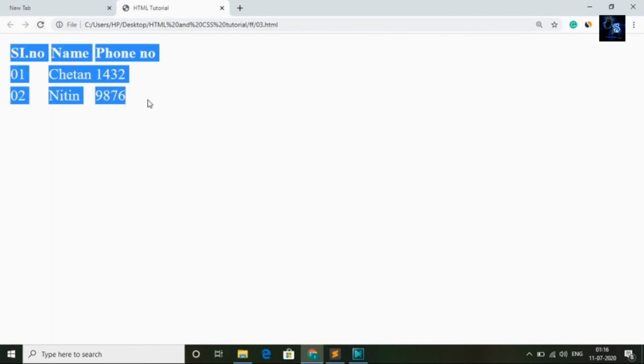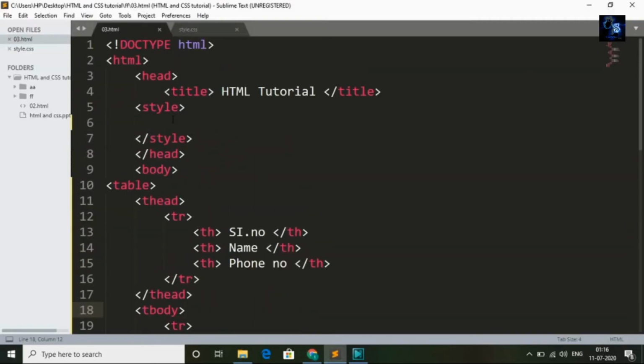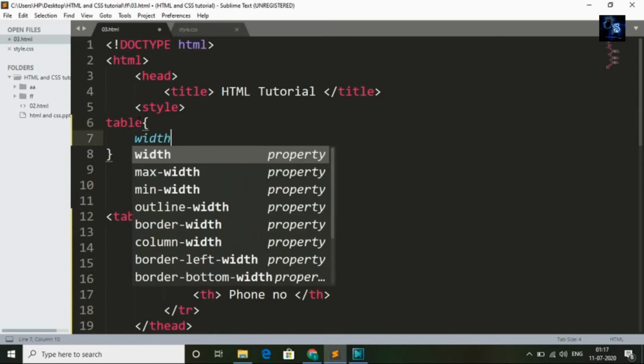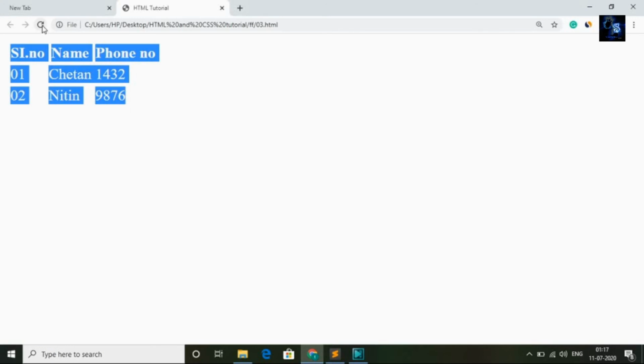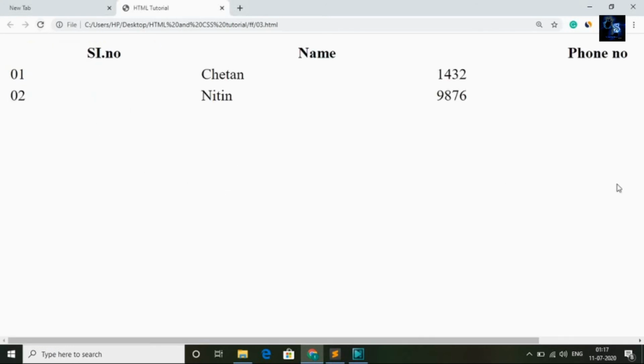Now I will apply CSS, border and everything. I will come back to editor and I will go inside style. First I will add width, table, flower bracket. I will add table width, I will give 800 pixel. Now I will save this and I will go back to browser and I will refresh. Here you can see 800 pixel table width.